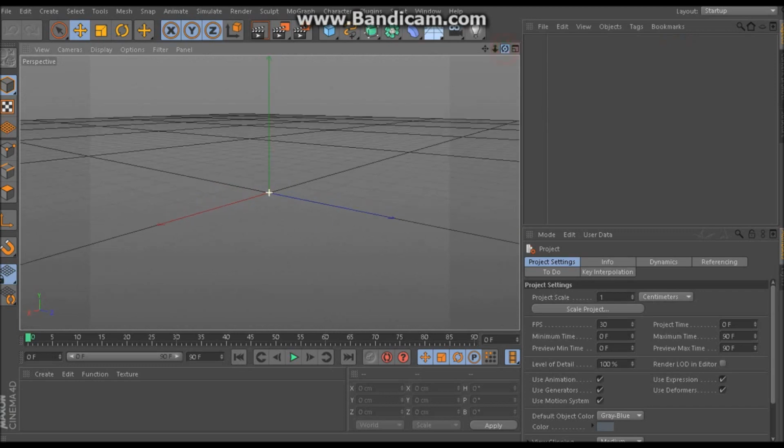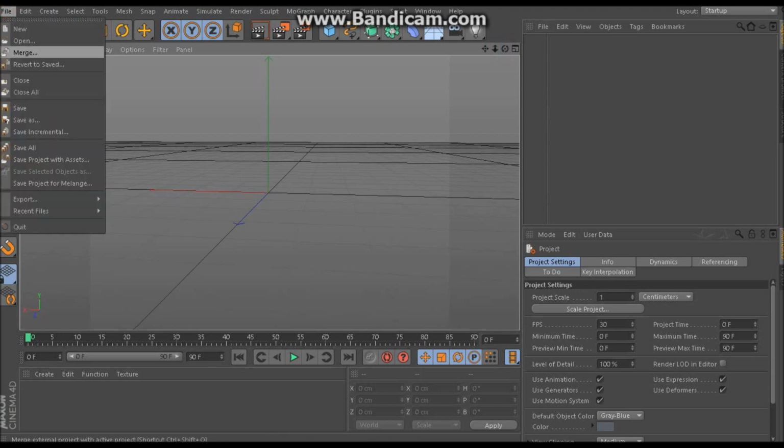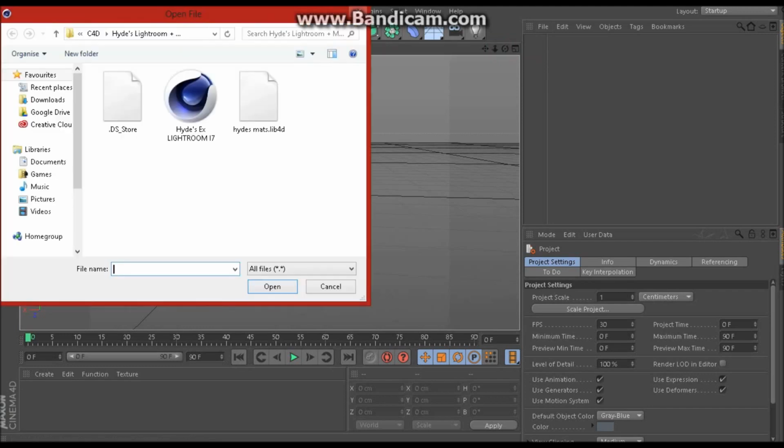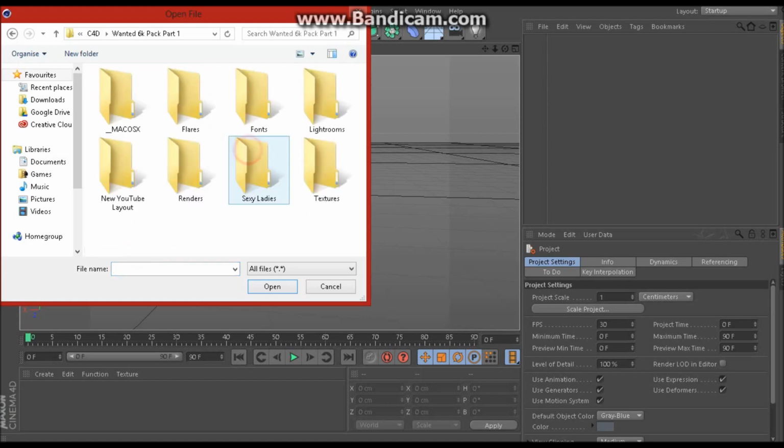So to start with, you want to open up your Cinema 4D folder and then open your LightRoom. I will provide a file for the LightRoom if you need one. So you click on File, Merge, and go find wherever your LightRoom is.